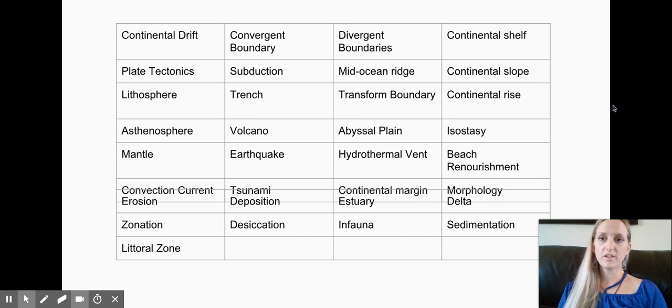Your vocab words: continental drift, continental or convergent boundary, divergent boundary, continental shelf. I'm reading across. Plate tectonics, subduction, mid-ocean ridge, continental slope, lithosphere, and then there are Latin root words to it. Trench, transform boundary, continental rise, asthenosphere, and asthenos means plasticky. Lithos means plate or like land. Volcano, abyssal plain, isostasy.